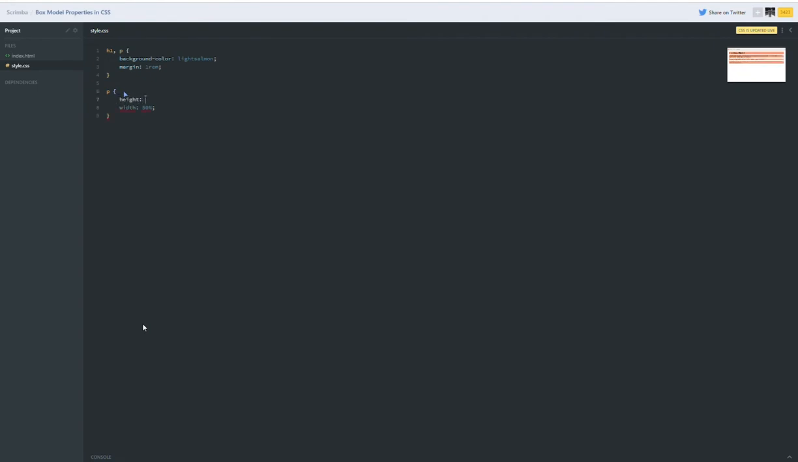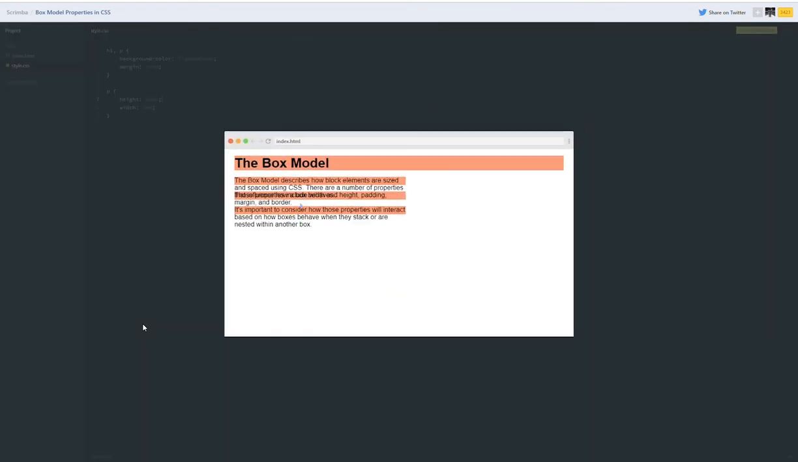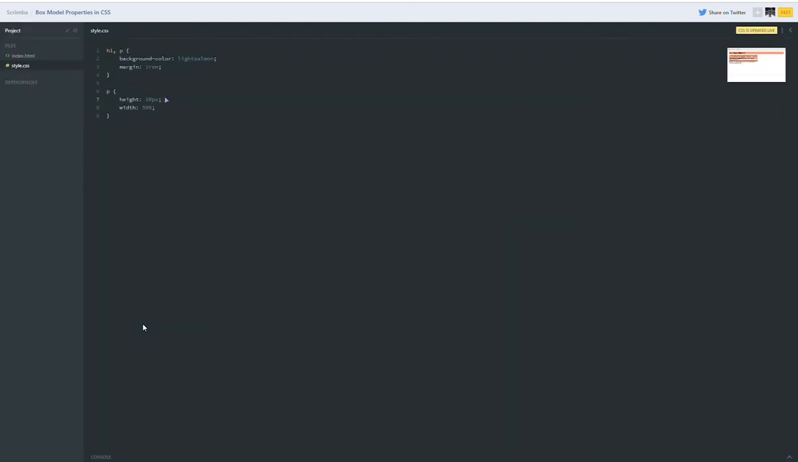If I put a really low number for height, if I say height 20 pixels, then we can see that there's so much text that it hangs out of the box we have described and you get weird overlap. So that's exactly why you often want to just let height take care of itself and be automatic.